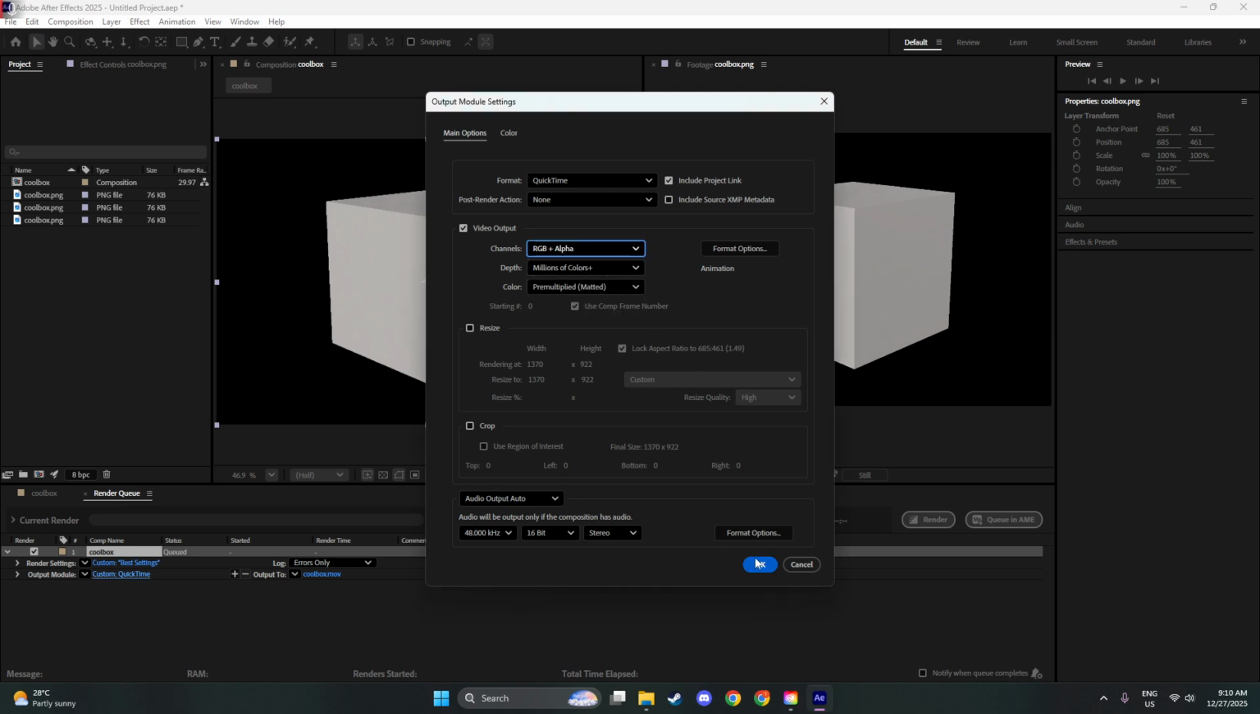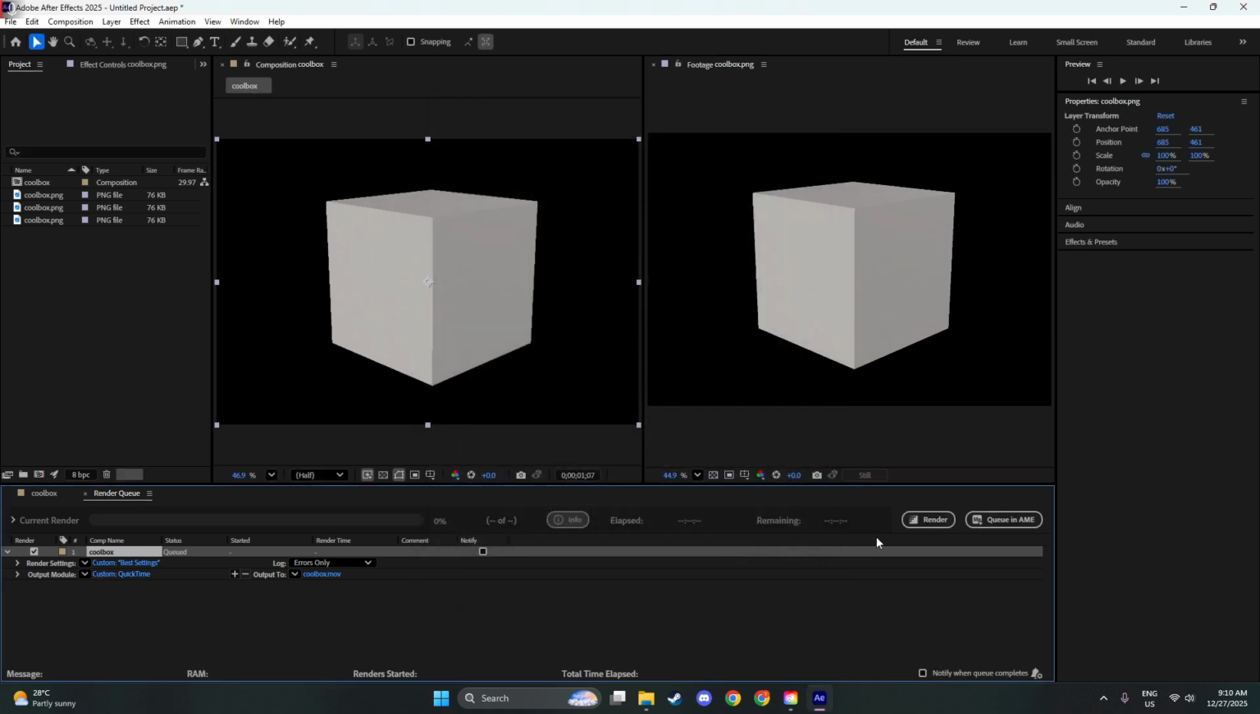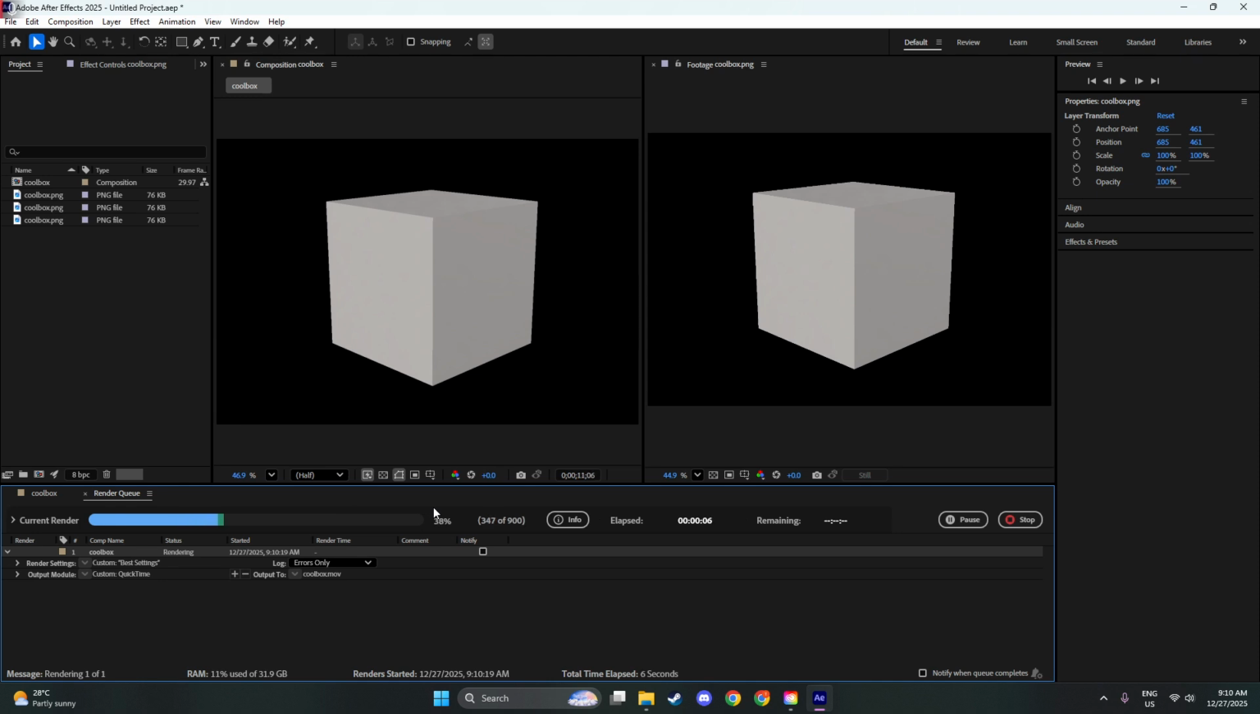Finally, click Render. You'll see the progress bar move across the Render Queue. When it finishes, your QuickTime file will include an alpha channel and can be layered over other footage without any background. To double-check, import the file into your editing software or drop it onto a new composition and confirm that the transparent areas remain see-through. You're all set to deliver clean, professional graphics with a transparent background.